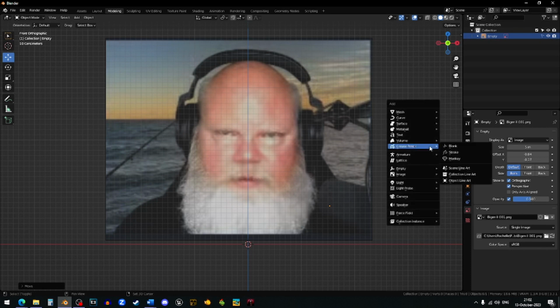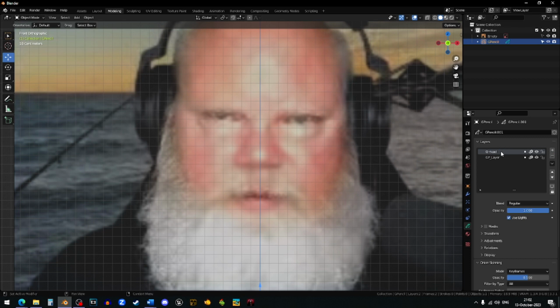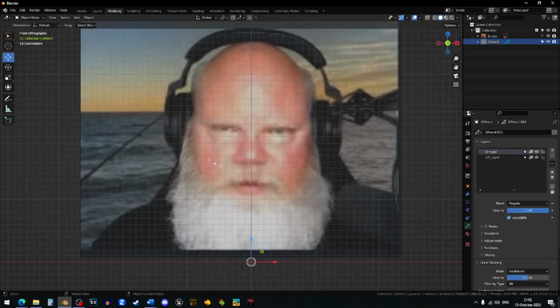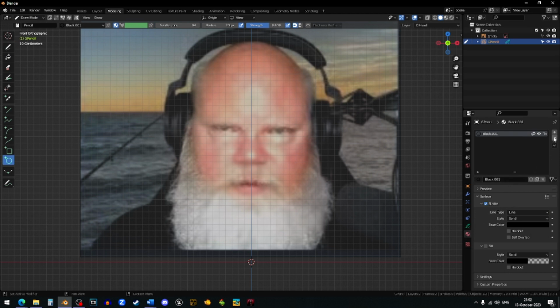And I've made the picture not selectable so that I don't accidentally click on it and select it when I'm trying to do things. And then I add in a grease pencil, and I'm somebody who loves layers, so I will be using a lot of layers. And I have a layer for the outline, and then you create your material.